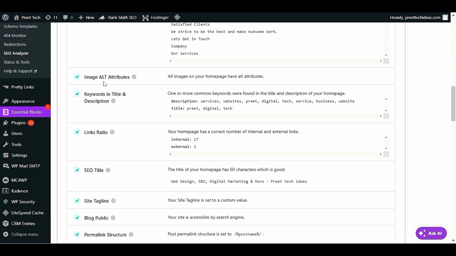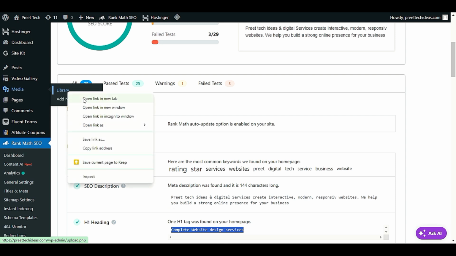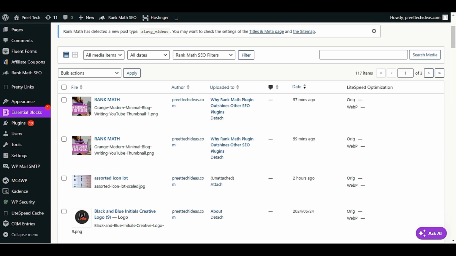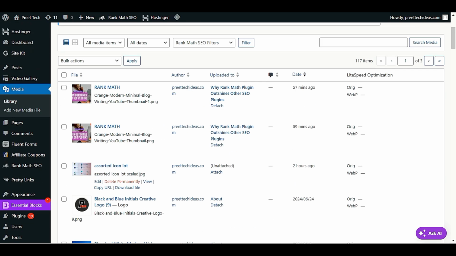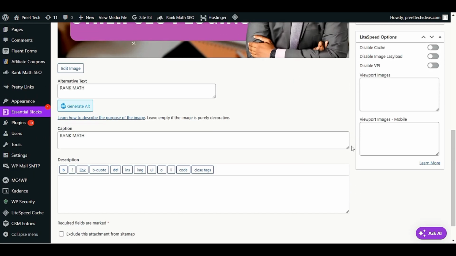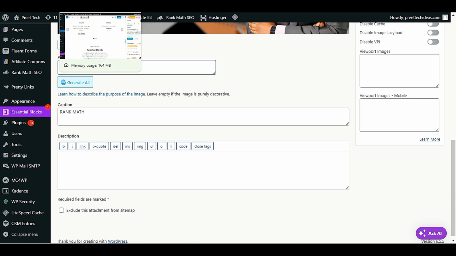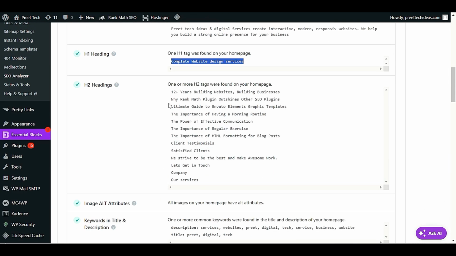And then we have image alt. Make sure you use alt tags, alt attributes, in your images. When I go to Media here and click on Library, you will see all your images. To set alt tags you have to click Edit Image, and then scroll down, and you will see the alternate tags option. Provide alternate or alt tags here. Make sure all your images have alt tags.